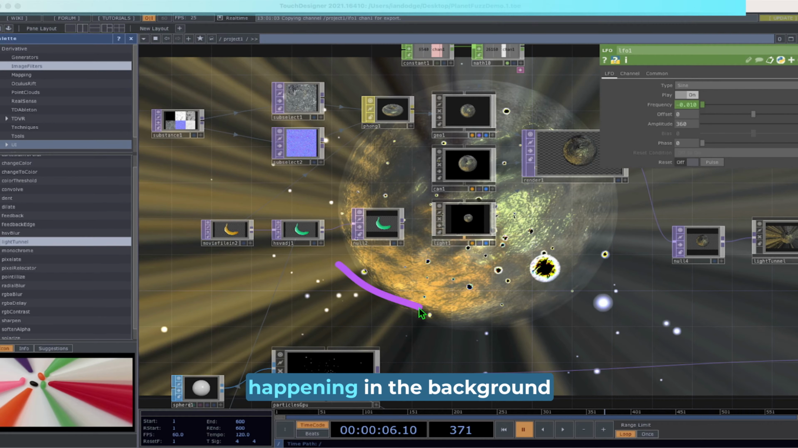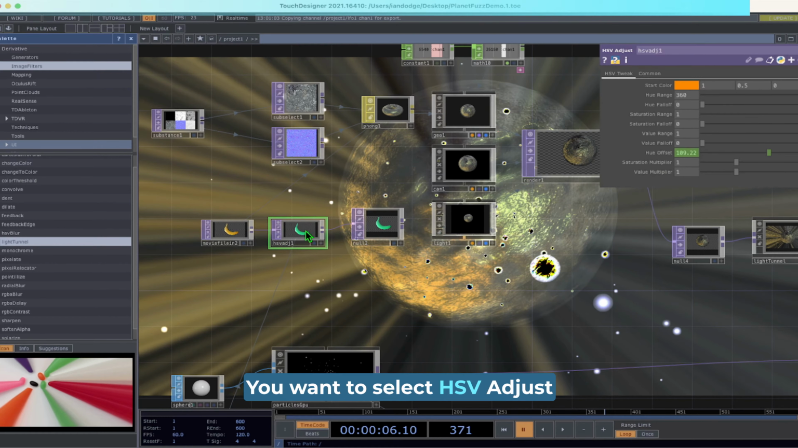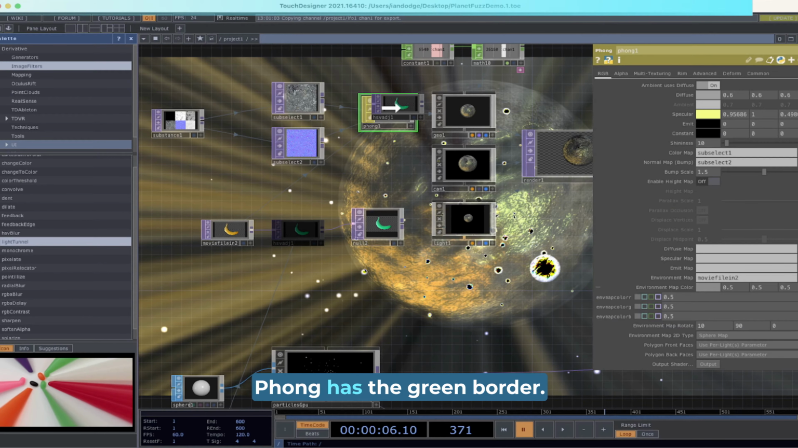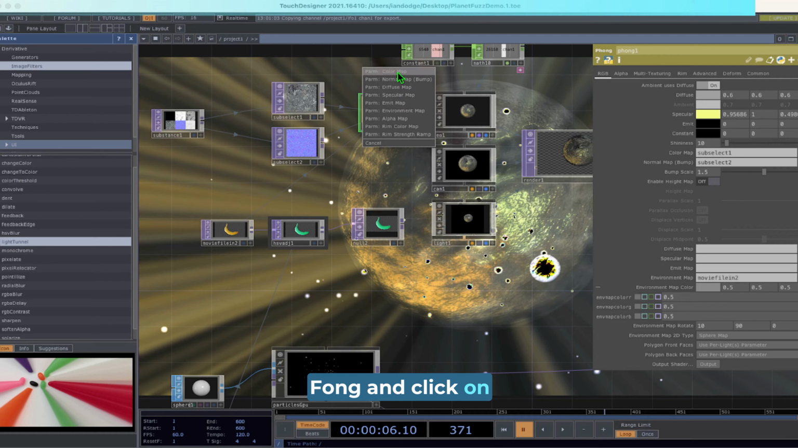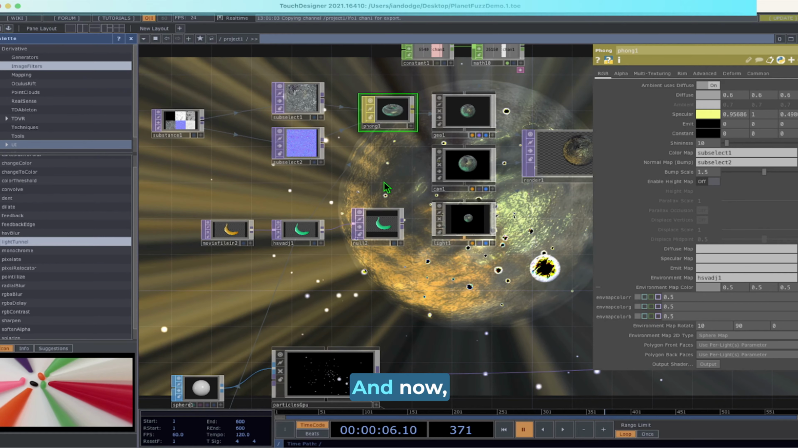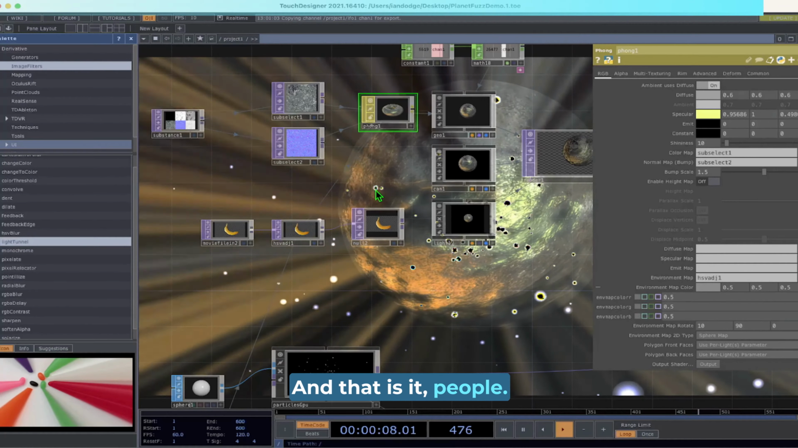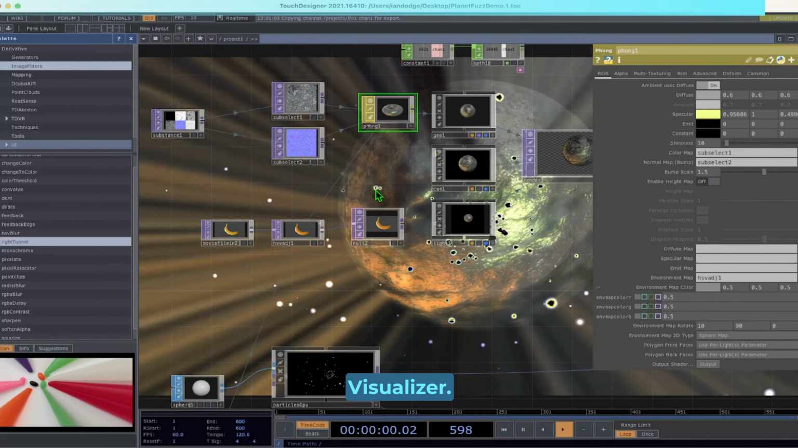And if you don't see it happening in the background of Touchdesigner yet, what you need to do is click and drag HSV adjust. You want to select HSV adjust and drag that onto Phong until Phong has the green border, and then drop HSV adjust onto Phong and click on parameter environment map. And now if you play your timeline, you should see changes in color in the planet and the light tunnel. There we go. And that is it, people. We are done with this visualizer.